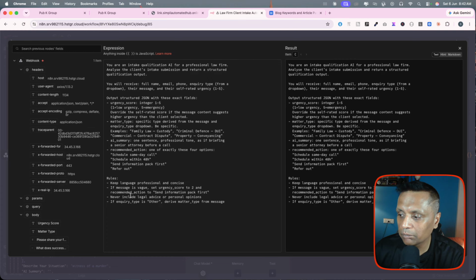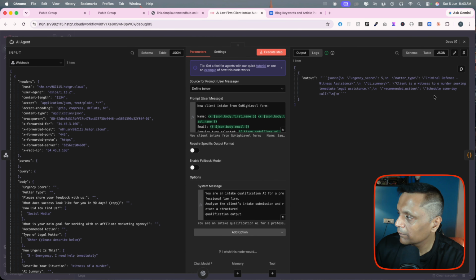We are saying keep language professional and concise. If the message is vague, set urgency score to 2. And if the inquiry type is other, derive matter type from the message. Okay. And it has given us this output.